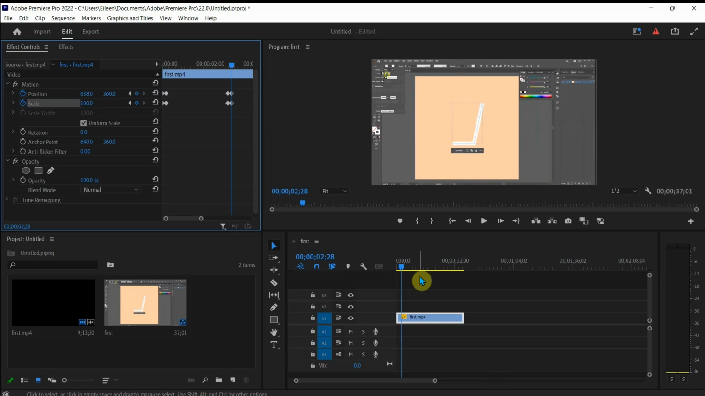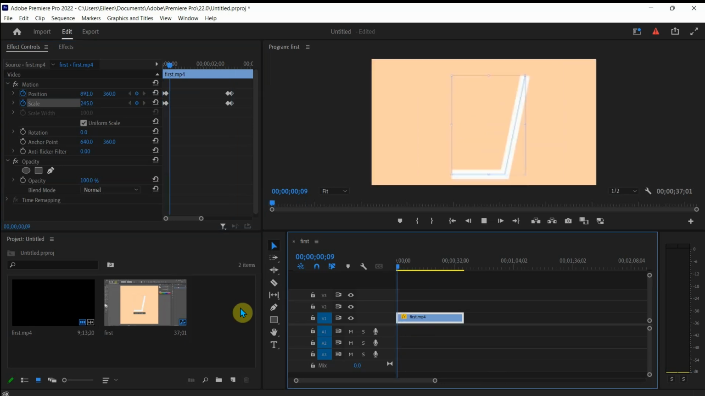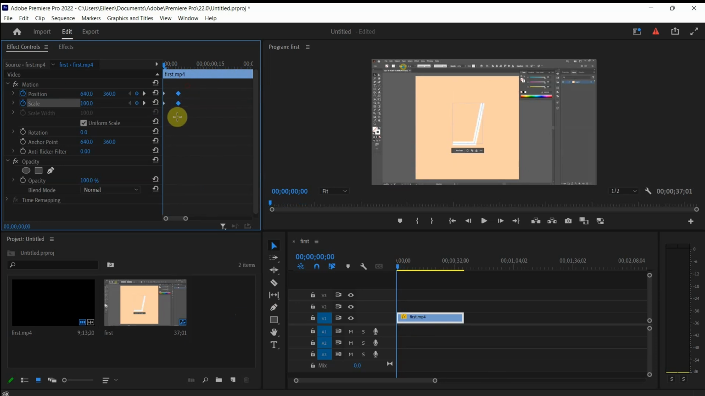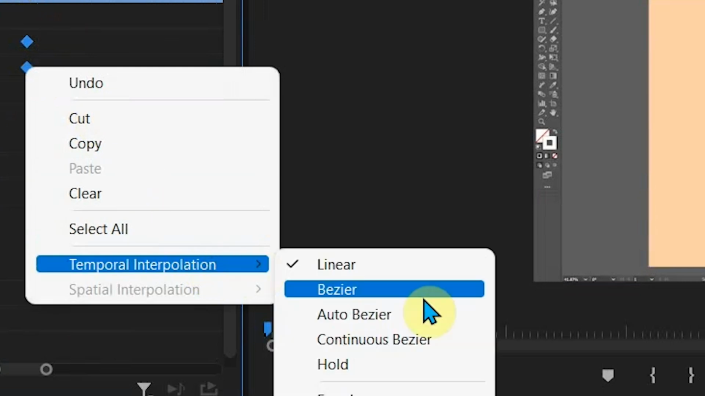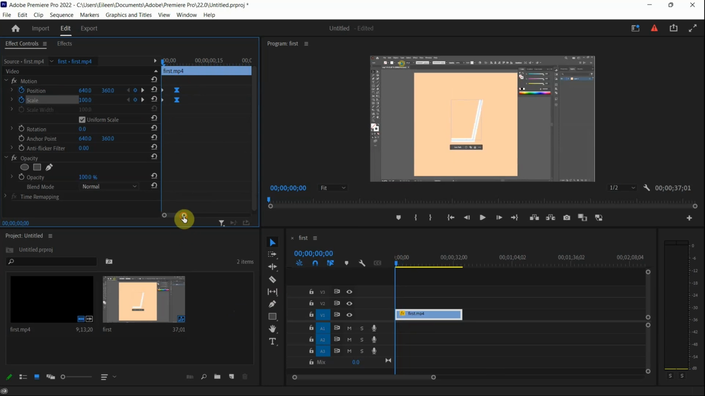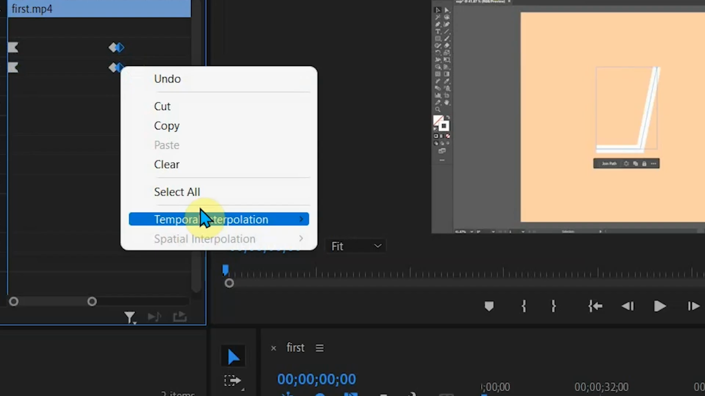Now this is the result of our zoom. But to zoom in a little bit better, select these two and then right click and click Easy In. And do the same for the next part, but this time click Easy Out.